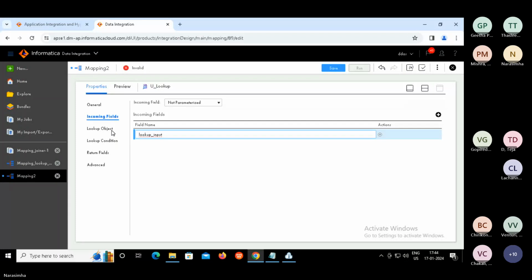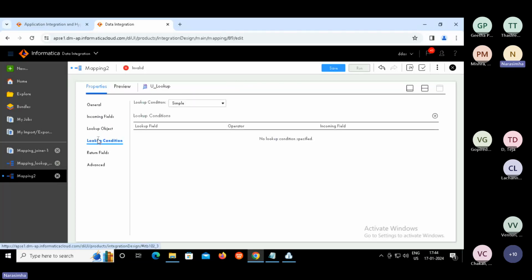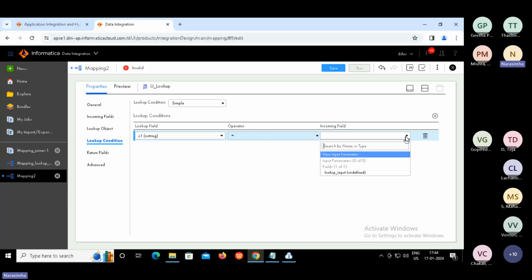Yeah. Done, guys, all? Perfect. Now lookup condition. Click on plus and supply the condition based on what? C1 with the lookup input that we added just now. Remember, that is why it is mandatory that we add at least one incoming field.